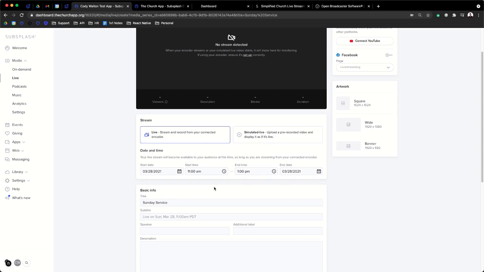If you go over, not a big deal. The end time is really just when this item is deemed ended. If your user is watching the stream, we will not kick them out. They'll be able to continue to watch until you stop the stream from your connected encoder. The start time, however, is a little different.